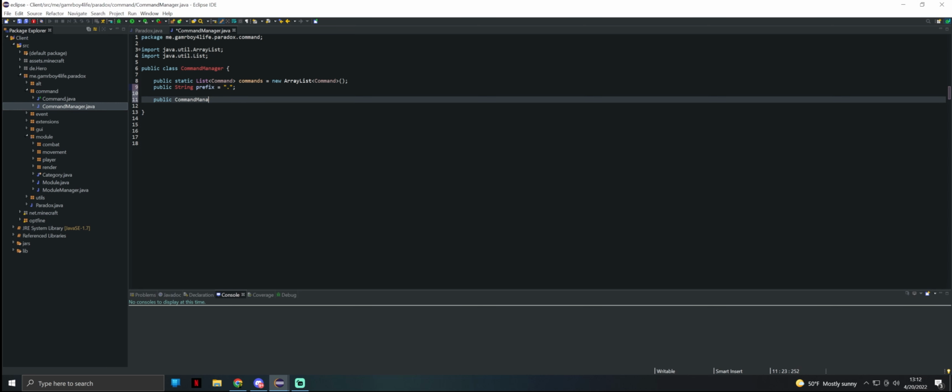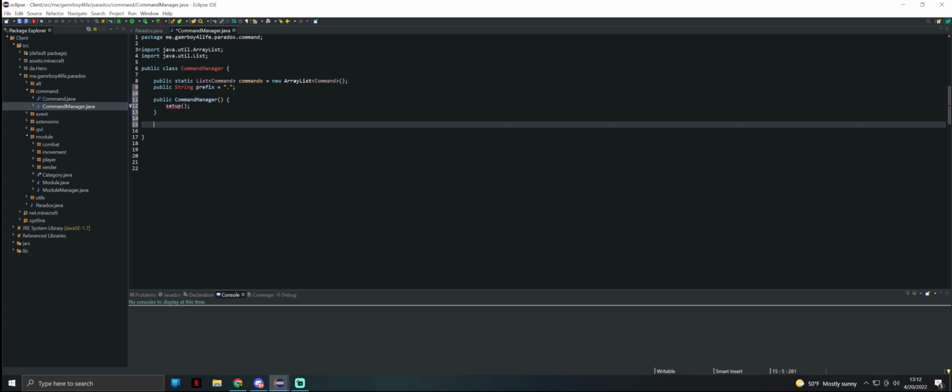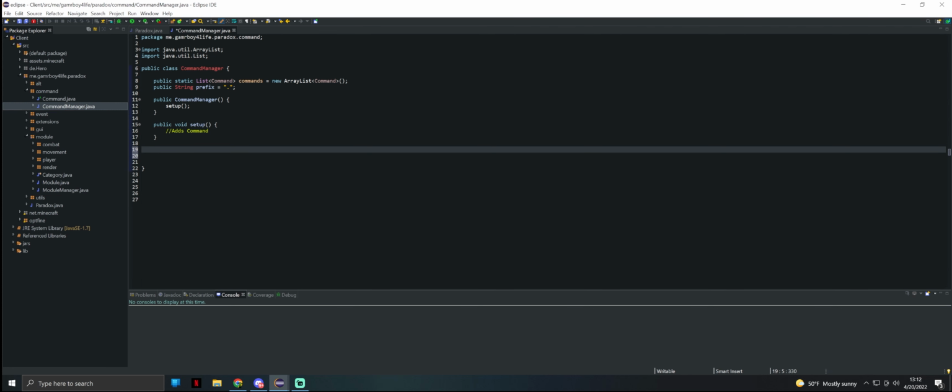Command manager. And this will run setup, which we're about to create right now. So we'll do public void setup. And in here, this is where we're going to add our commands later on. Just like our module manager, we can add commands inside of this. Now we need to finish off this class very quickly.